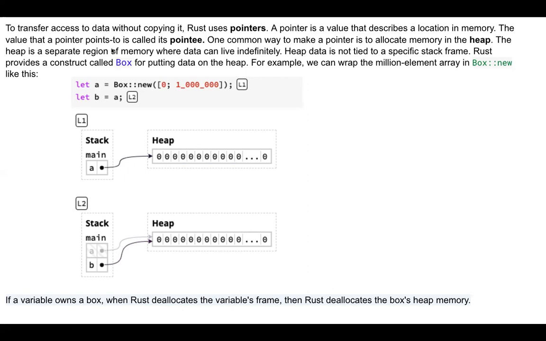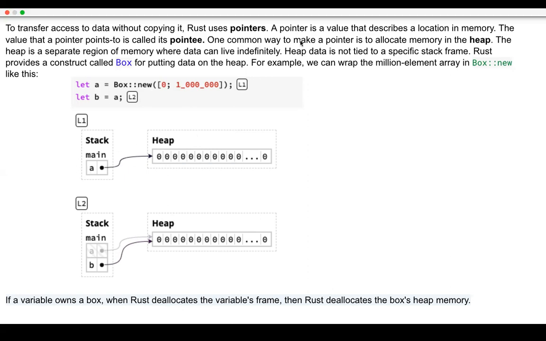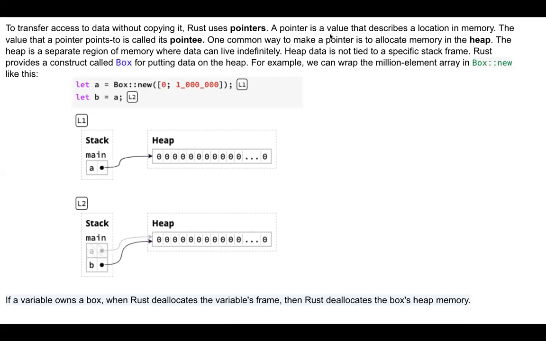Rust provides something called the heap area. Rust also has a concept of pointers. So what is a pointer? It's a value that describes a location in the memory. So you see here, a. Now what does a have? It does not have any value itself. Of course, it will have a value, but that value will be nothing but the memory address where the value of a is stored, the memory address in another memory area, which is called the heap.